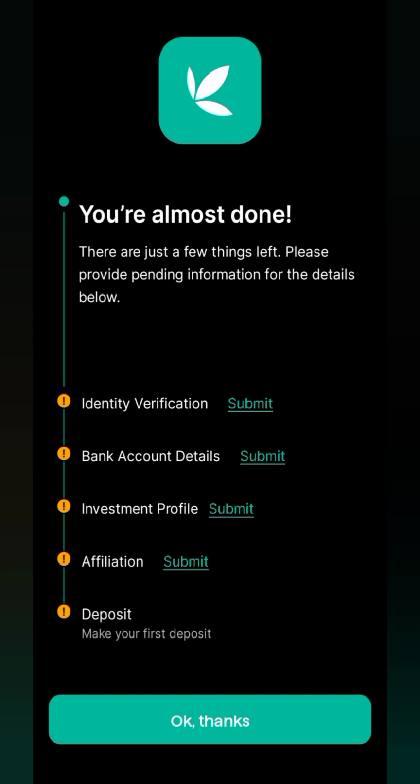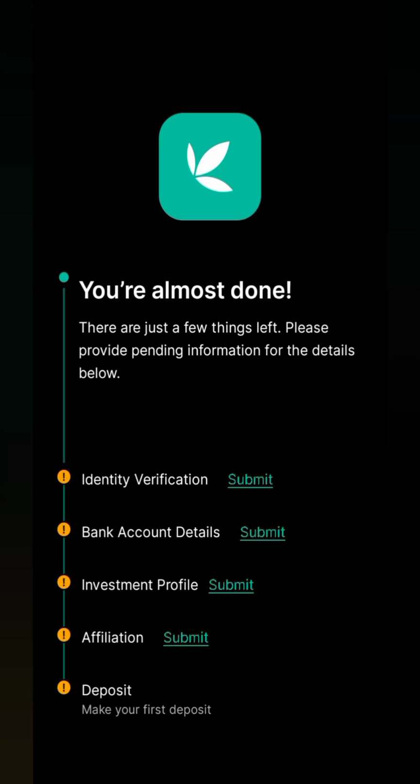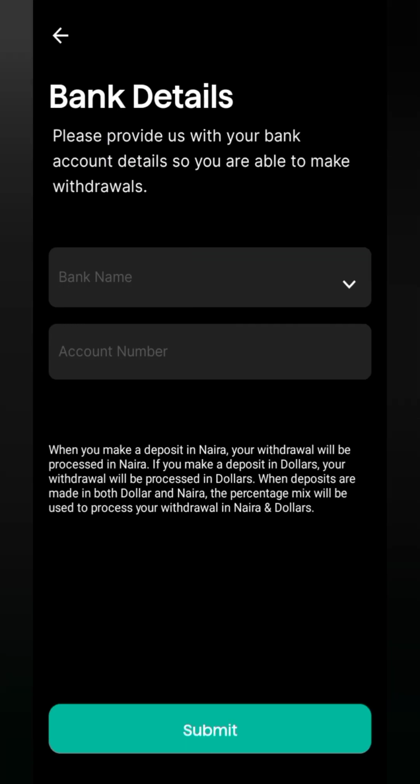Number one is identity verification. Start from that number one and tap on submit. If you did not put your BVN in the previous session, then you put it in. That's about BVN. The second option is your bank account details. At this stage, ensure that the name you used in registering the app matches your bank name. You put in your bank name and your account number, because the app is trying to protect and ensure that you are the one using it.